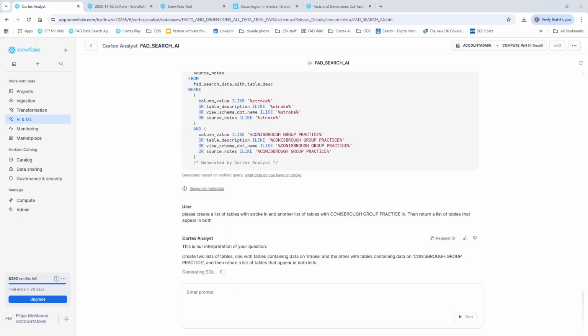So this is how it's interpreting it. Create two lists of tables, one with tables containing data on stroke and the other with tables containing data on Conisbrough Group Practice, and then return a list of tables that appear in both lists. It's pretty much exactly how I wrote it.